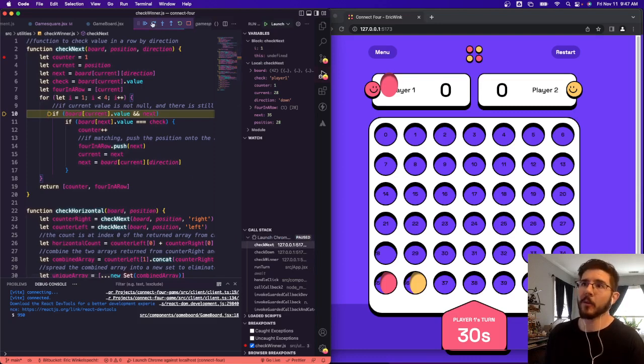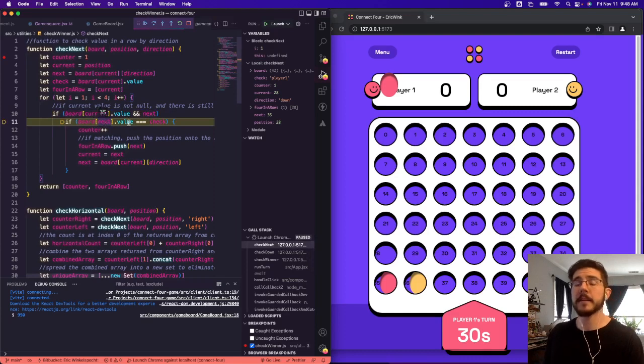So in this case, our board current value, current is 28. We have a value. Our next is down, 35. That exists, so we're going to run through this. So now this says if board next value is equal to what our check, so in this case player 1, is the next that we're looking at equal to player 1?